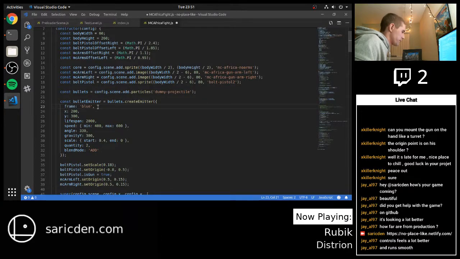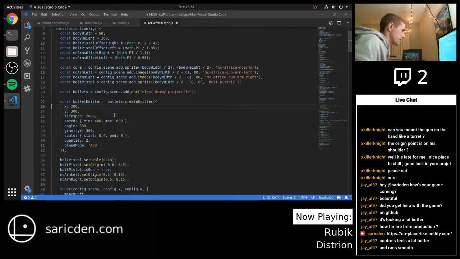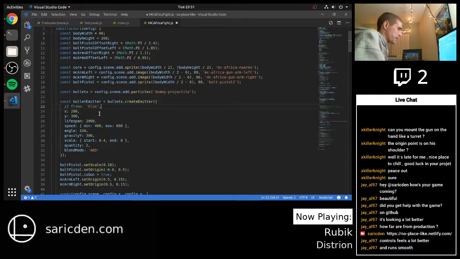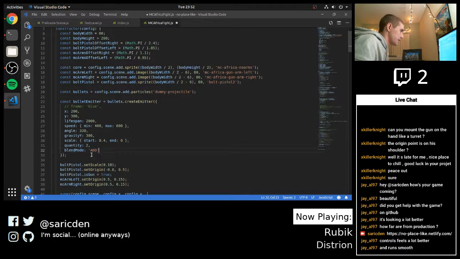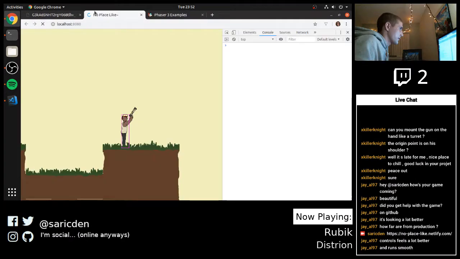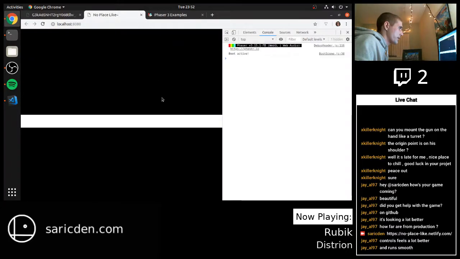Frame, we don't really need to specify, because I don't think we need to. We'll comment it out just in case it yells at us. But oh, that's cool. You can set a lifespan. This is pretty neat. Blend mode, and wow, blend mode, cool. Cool, man, this is wicked stuff.